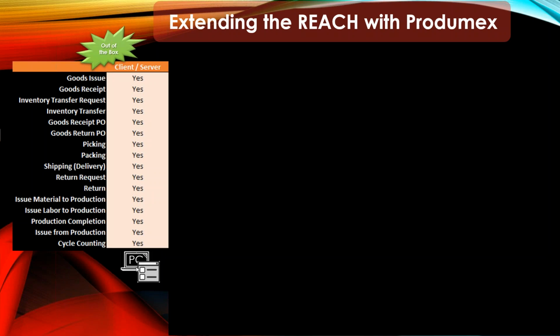The first thing is through a PC or a browser interface, you've got all the typical warehouse management capabilities, everything from miscellaneous receipts and issues to receiving against purchase orders, picking, packing, shipping, RMAs, production completion, cycle counting, and all of that. So you can do all of this out of the box with SAP Business One. The only caveat is you need a tethered device for barcodes, a wedge or a wand, something like that.